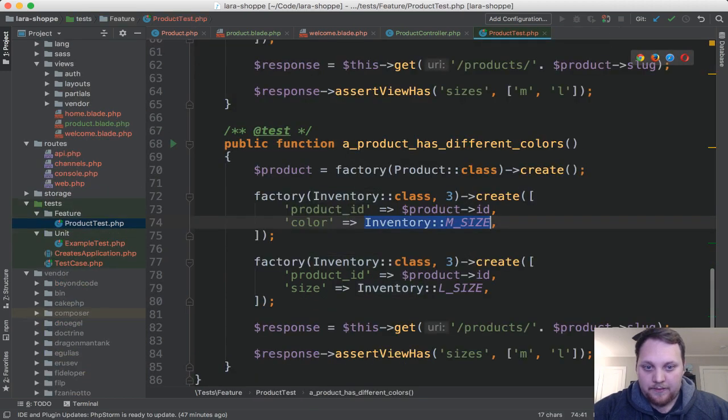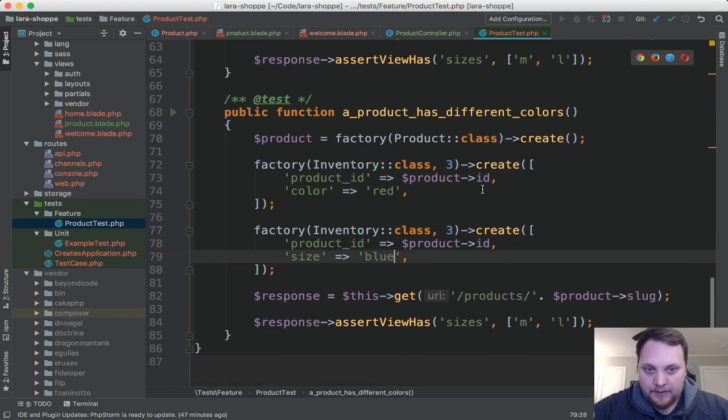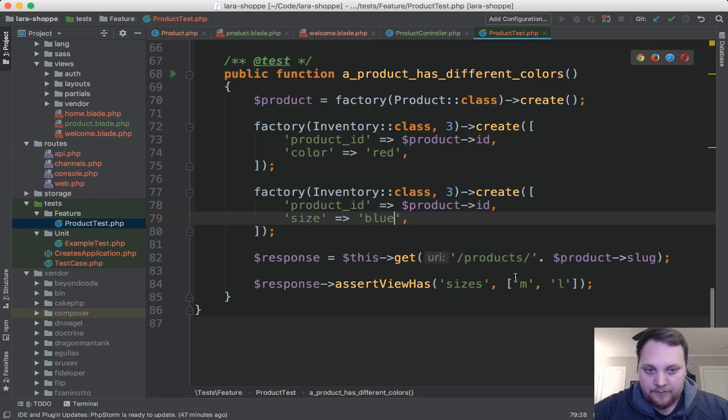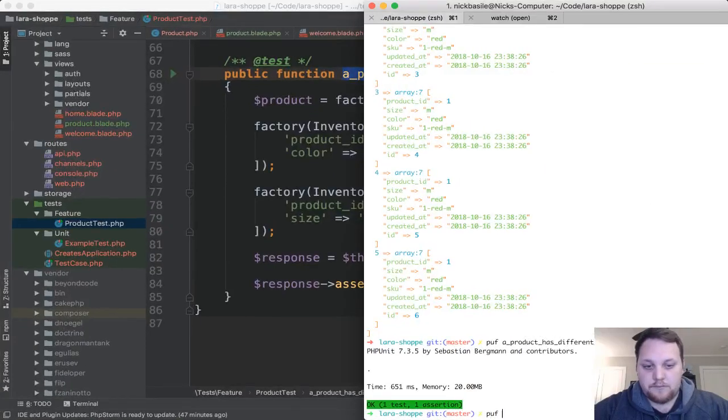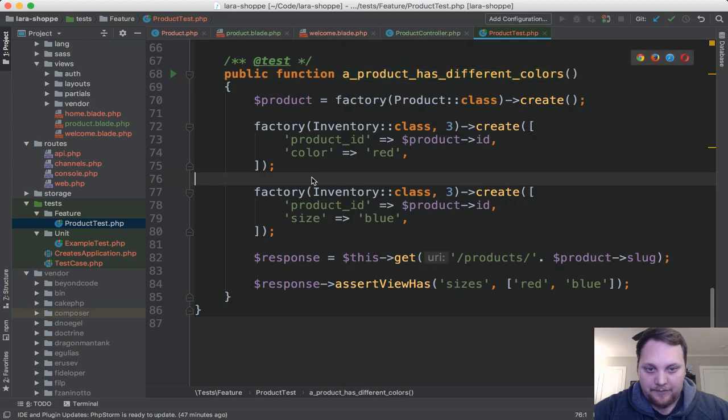So I will say red here, blue here. So this would be red, and that'll be blue. And, what's going on here? We've got one medium. Oh, that'll do it.